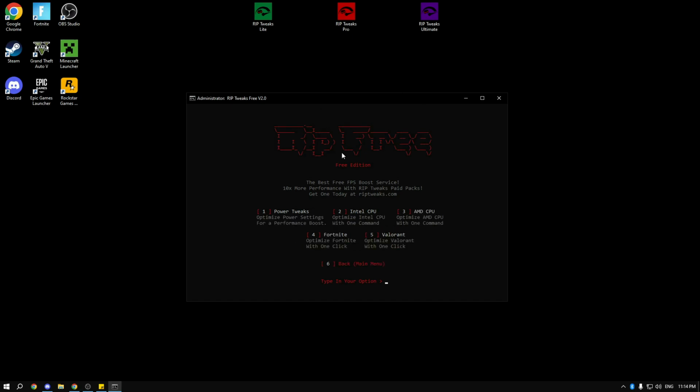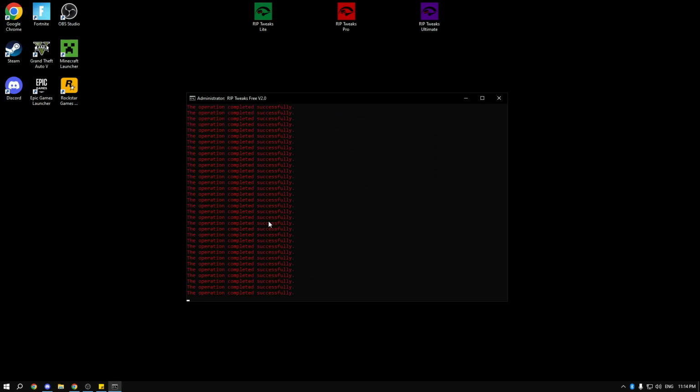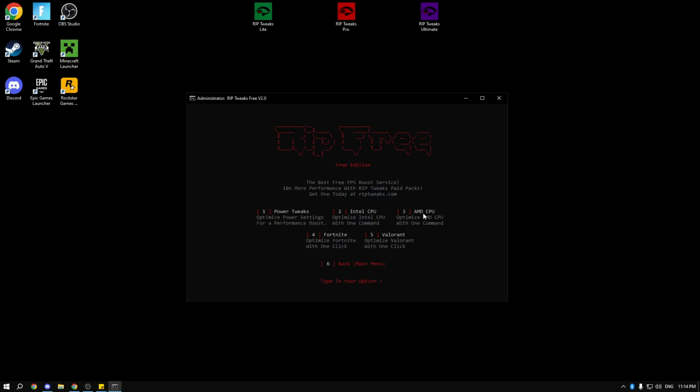Basically power tweaks, so we've added four new tweaks: power tweaks, Intel CPU, AMD CPU, Fortnite, and Valorant. Whichever option you want to tweak in this pack, you just have to do it using the number buttons. For example, if I want to apply power tweaks, just type number one. If you want to apply Intel CPU, AMD CPU, Fortnite, or Valorant, just type the number before the actual title. It says Fortnite, and it says number four before it, so just type four, and the tweak is going to be applied. If you want to go back, just click number six, and this is how you navigate through the menu.